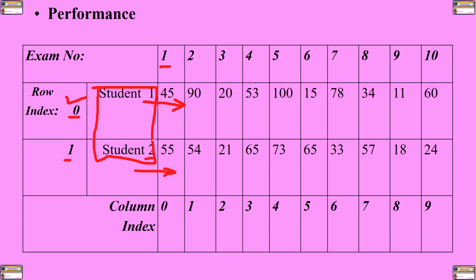And therefore, student number 1 has done 10 exams with the first score in the first exam being 45. The second one is 90. The third one is 20. The fourth one is 53. The fifth one is 100. The sixth one is 15. The seventh one is 78. The eighth one is 34. The ninth one is 11. And the 10th one is 60.